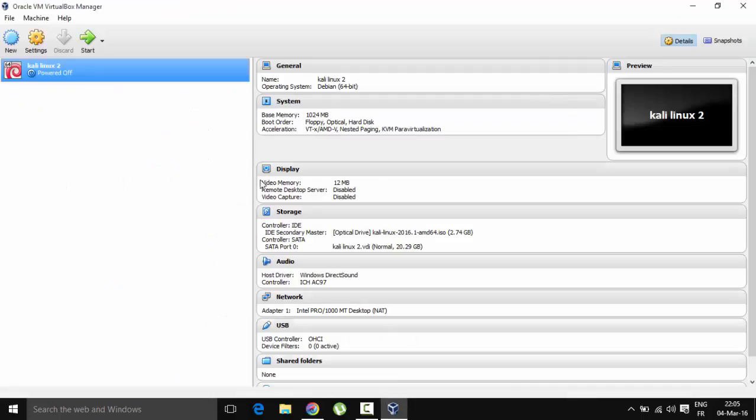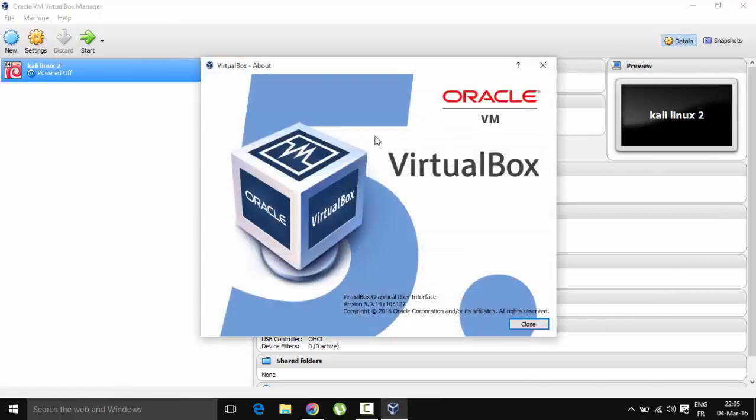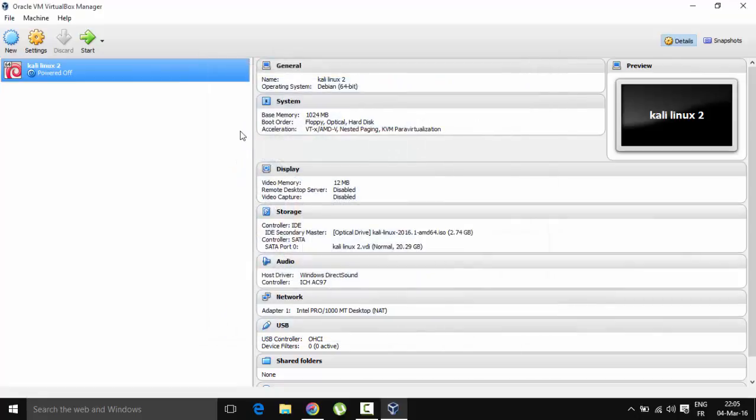I don't know which version I use. Okay, it's the version 5.0. So to create the Kali Linux inside VirtualBox, just click on new.